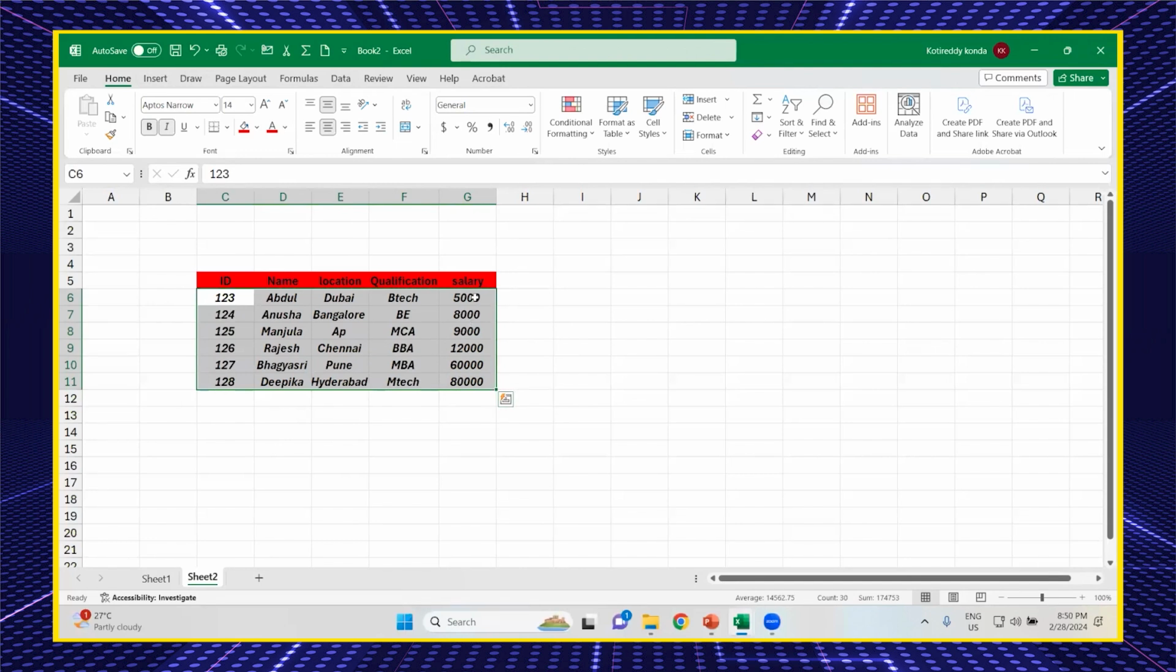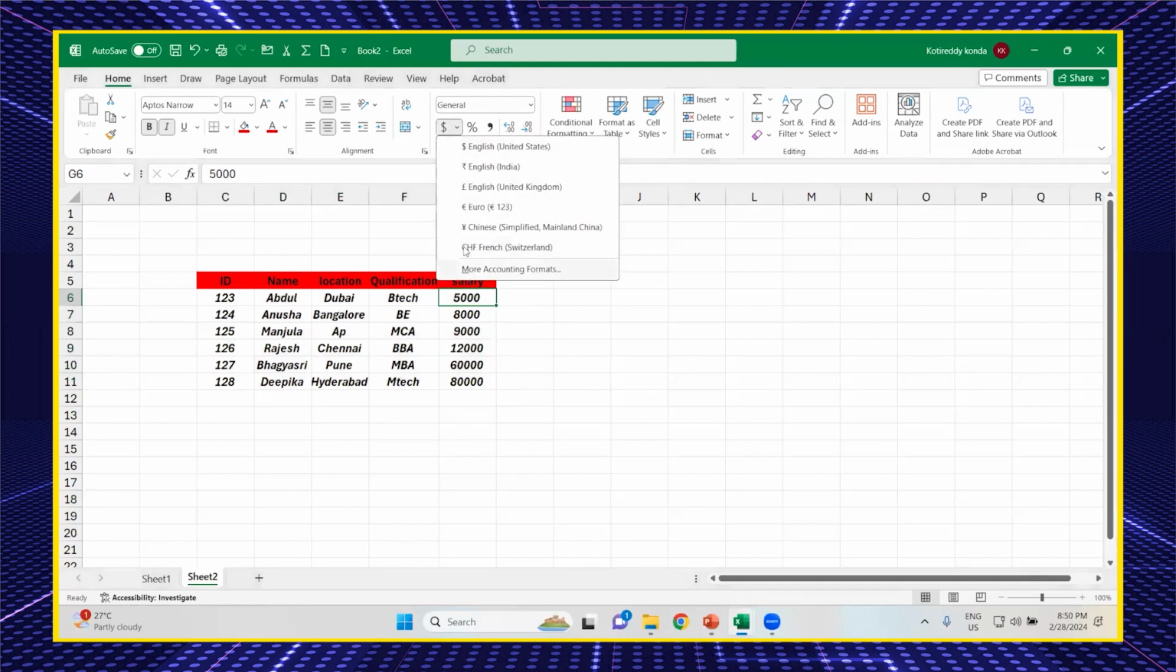Now these salaries. As I see, Dubai salary is not in Indian rupees, right? It is in dirhams. How will I do it? Can I say dirhams here? No, right? I can only see English United, English, Euro, Chinese, Switzerland. Now I want to keep the dirhams, right? Is it correct? How will I do it?